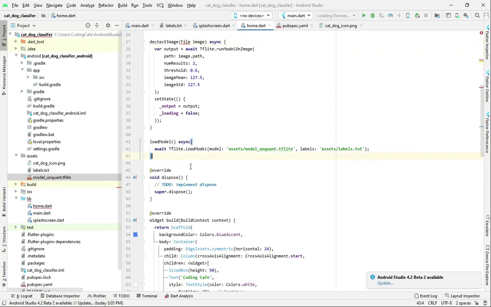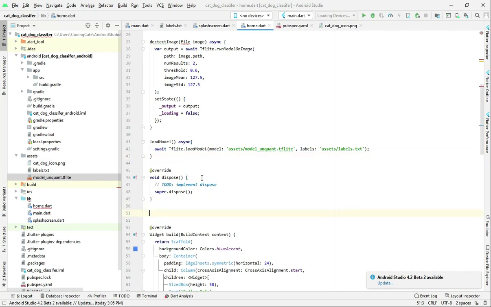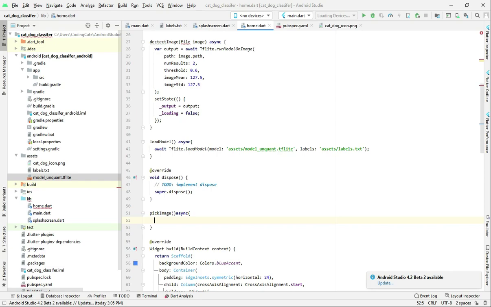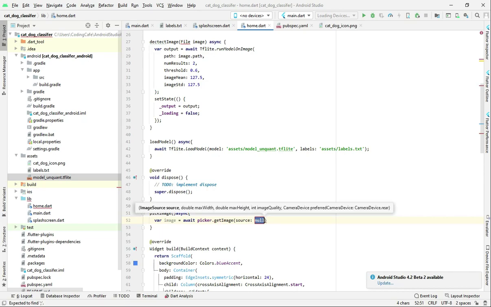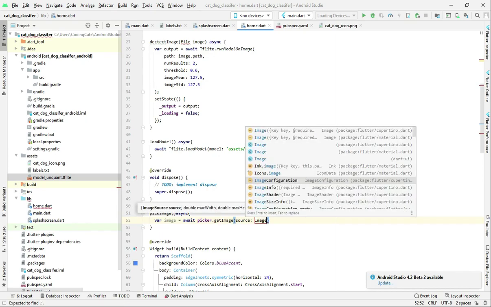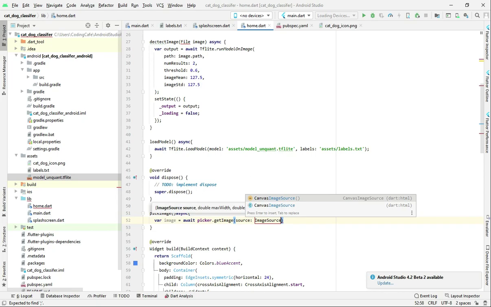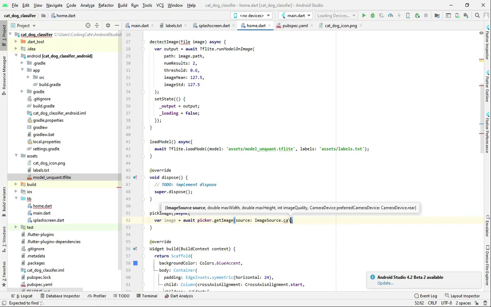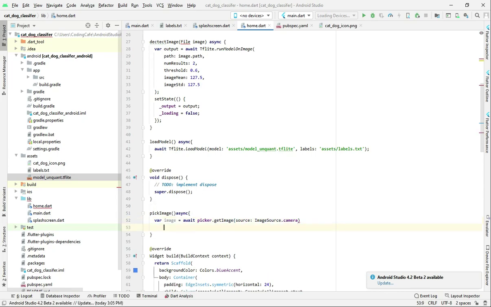So for that, after this dispose function, we will create a function called pickImage, and this will be async. Inside here we will create a variable named image, and this will be equal to await picker.getImage, and the source will be ImageSource.camera. Then after this we will create an if statement.